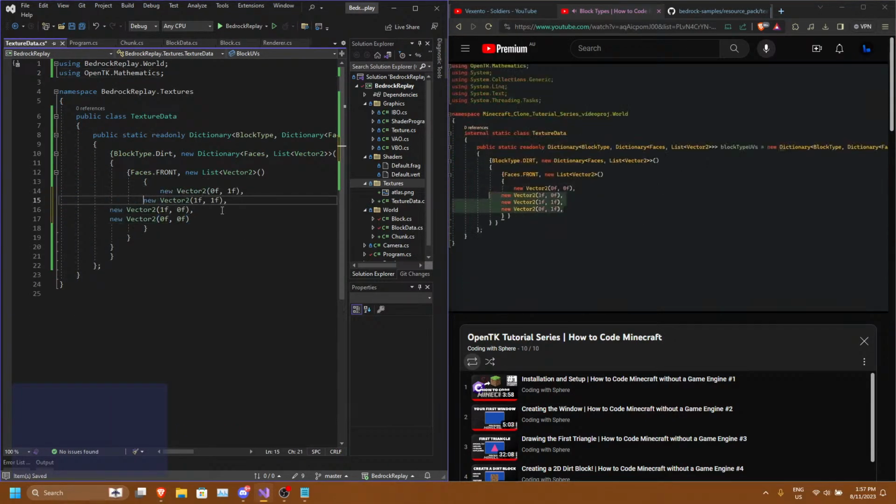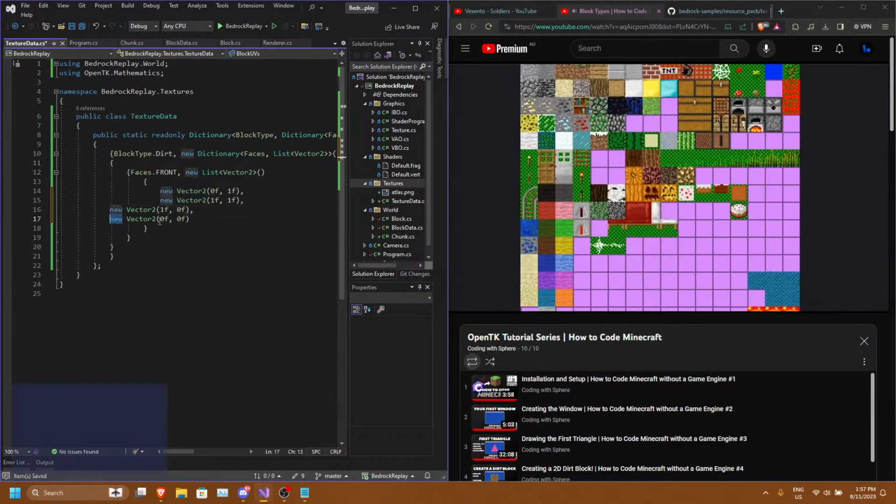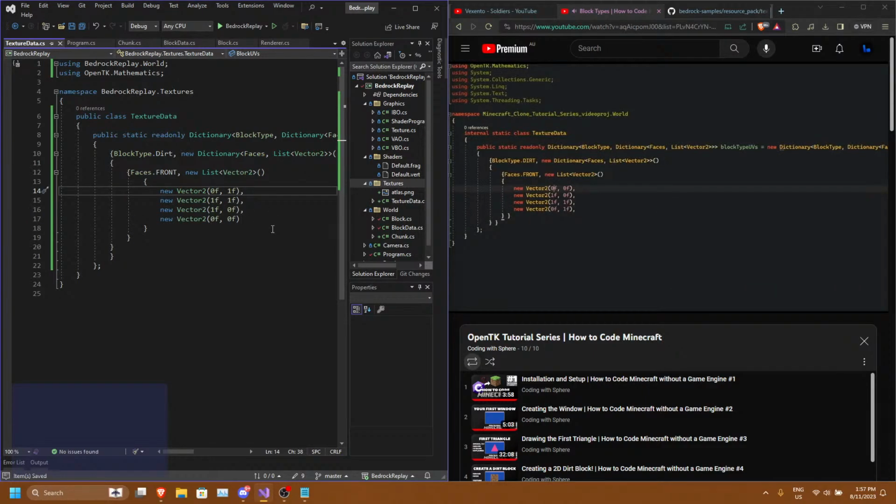What we're going to do is adjust it to where it needs to be. So the dirt in our atlas is over 2 and up 15. And we're going to do the bottom left, bottom right, top left for our texture. So let's go ahead and do that. It's going to be 2f divided by 16f, and then 15f divided by 16f. Then it goes over to the bottom right, so 3f divided by 16f, and 15f divided by 16f.